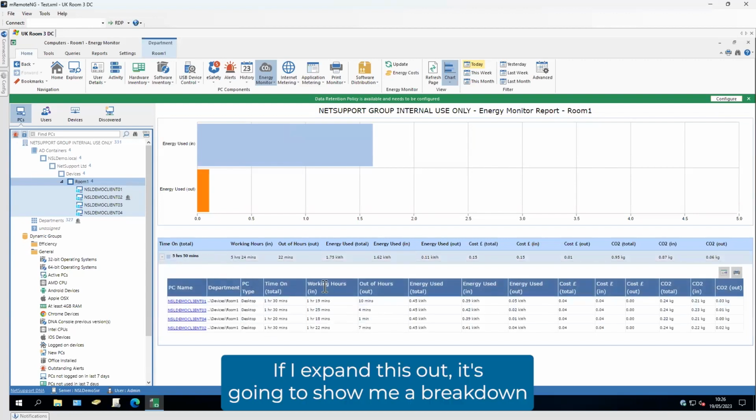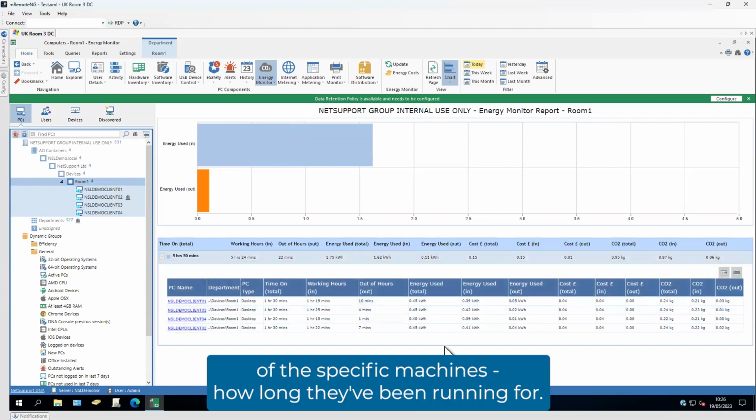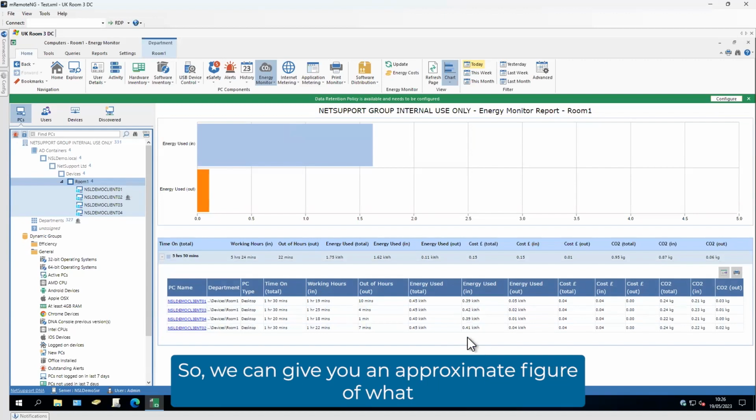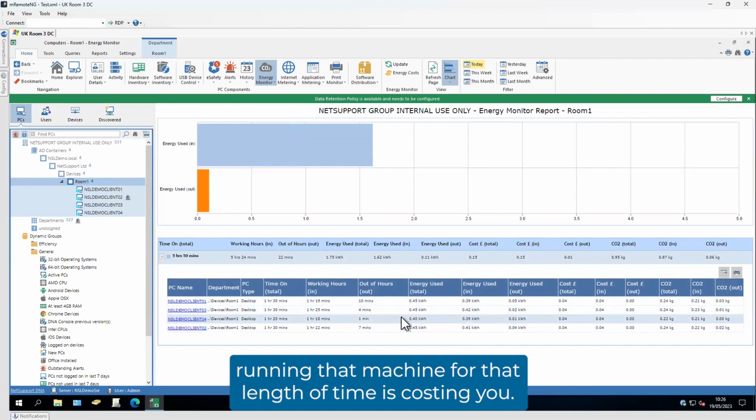If I expand this out, it's going to show me a breakdown of these specific machines, how long they've been running for, and you can also enter some costings for what you pay for your electricity. So it can give you an approximate figure of what running that machine for that length of time is costing you.